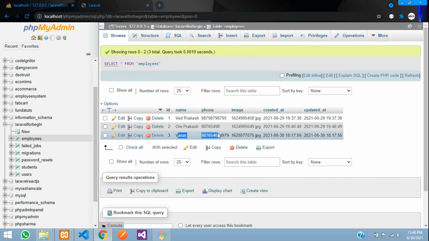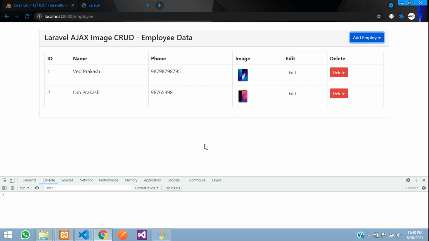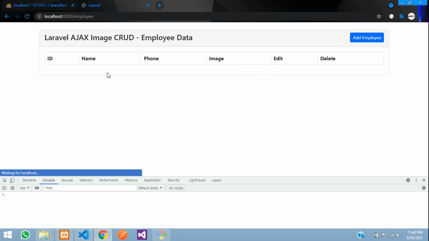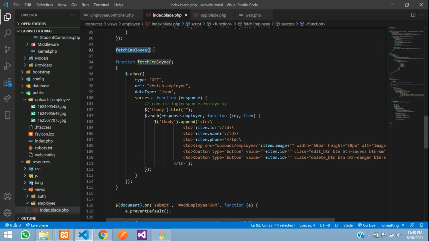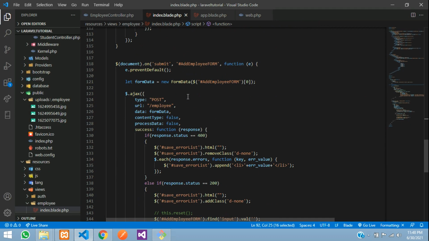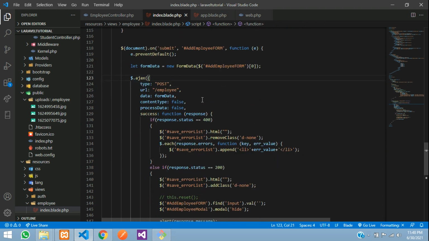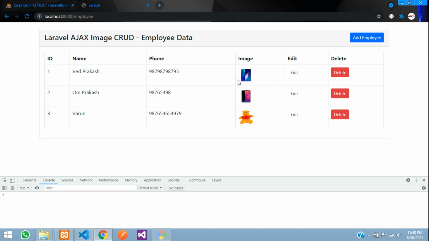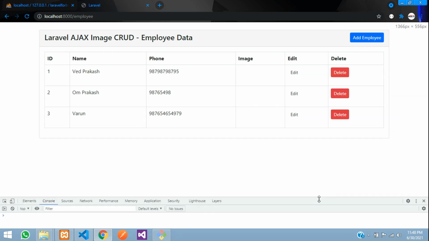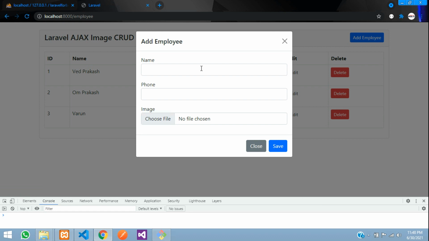So guys, you can see that data is added, but it did not load because we have not called that. After adding, we didn't call to load this page, right? So let's refresh this once and let's add again. So before adding, let's call this function inside here. We have written that adding code over here. So once it is success, please load that employee data, and then show the message. Okay, let's refresh and let's try to add another data.